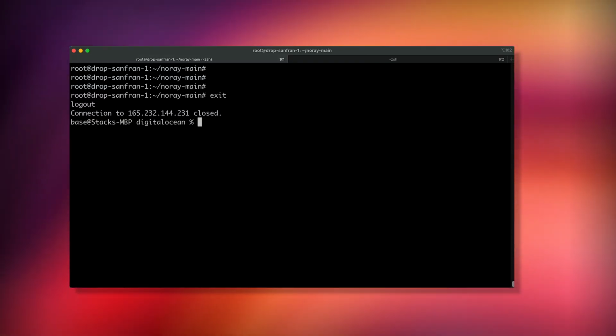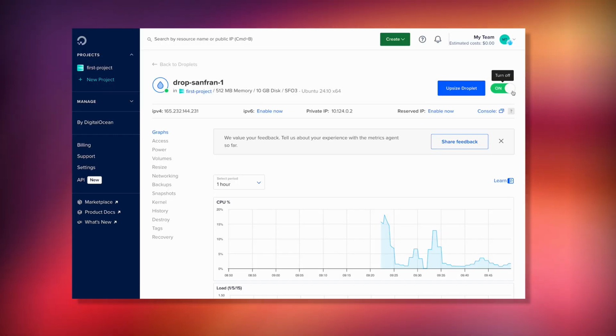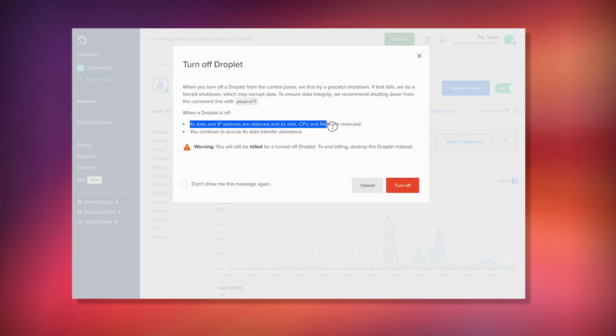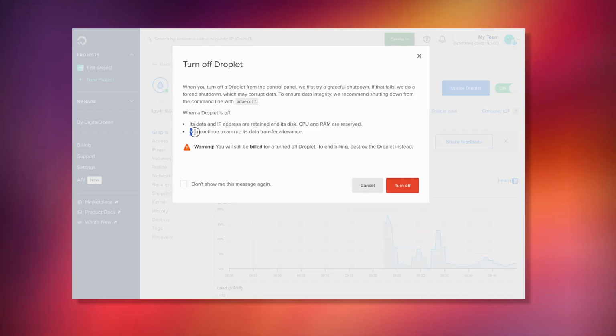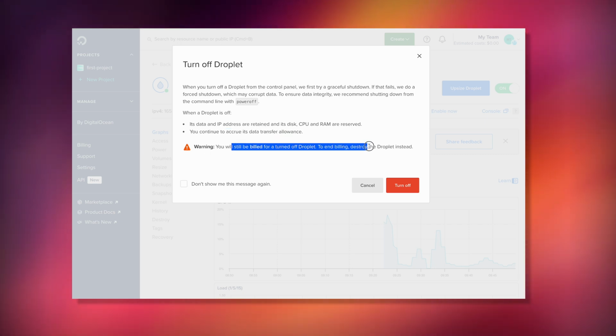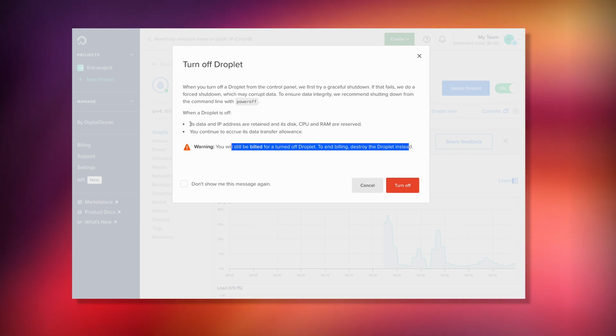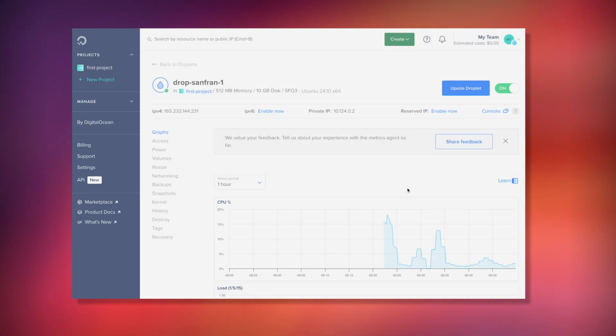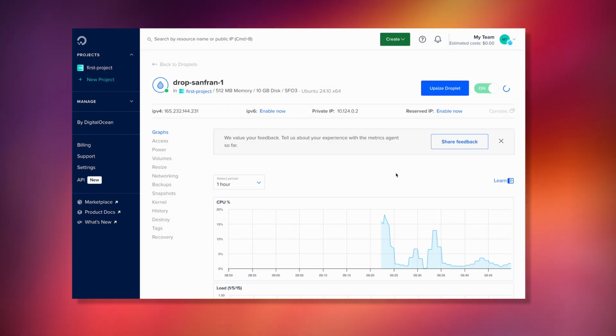SSH session. And to shut down the server instance, use this toggle switch here. I recommend doing this when you're not using it so that you don't rack up any extraneous charges. And this warning here is pretty important as it lets you know that you're actually still charged for the droplet until you destroy it. So just keep that in mind that you will be charged the full amount unless you actually destroy that instance. But for now, I'm just going to turn it off because I'll be using it again in the future. And that's it.